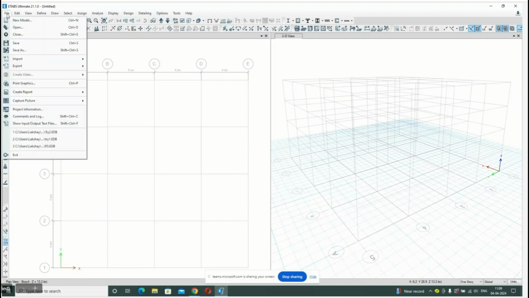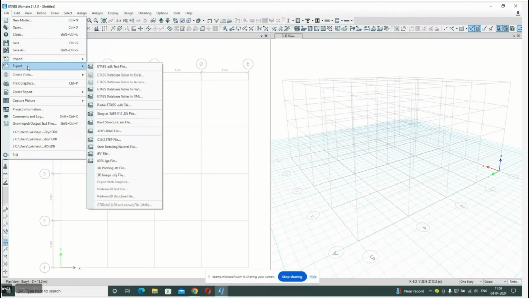So for the file function, you open a file, you can close it, you can save, or you can import or export any drawing. For the export, you can export this file to an E2K file. That is the text file of this model. You can send the ETABS database as an XML file. You can export the file to a save file to do the foundation. You can also export them to the Revit file.